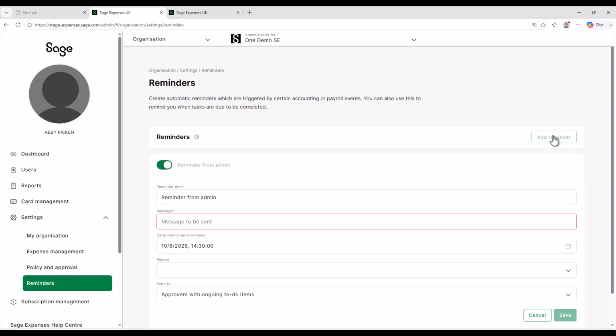You can add in a custom title, a message, when you want the reminder to be sent, whether you want it to be recurring, and who you wish the reminder to be delivered to. You're now ready to start logging expenses in the web app. Let's head over to Tyler, who will demonstrate the mobile app and how it works.